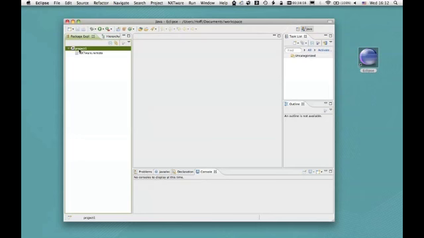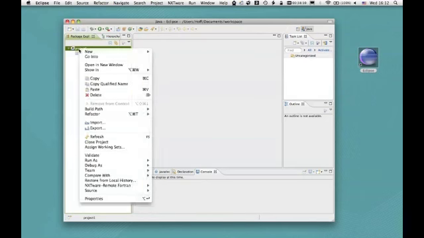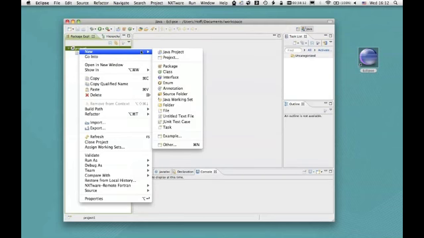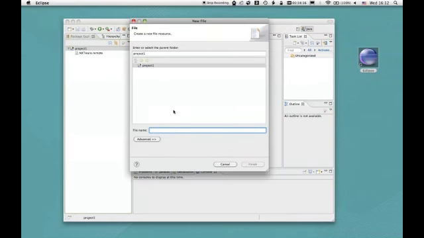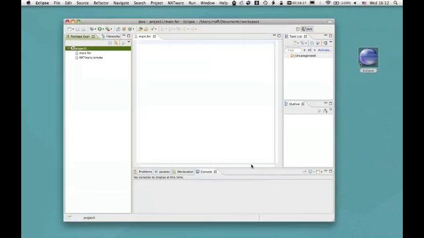So we're going to right mouse click on the project, and then under New we're going to click on File. And so now we're going to type in our module name. So I'm just going to call it main.4 and click on Finish.